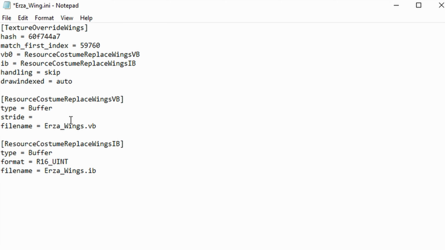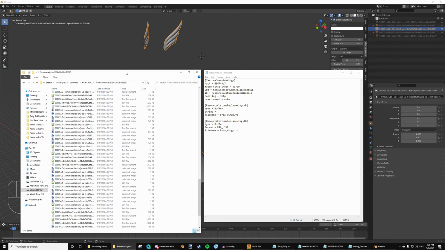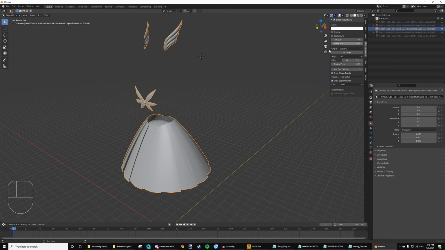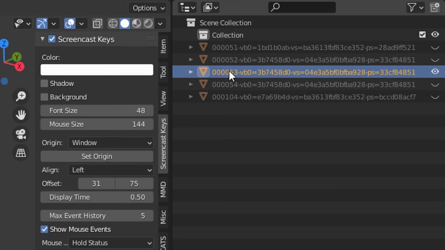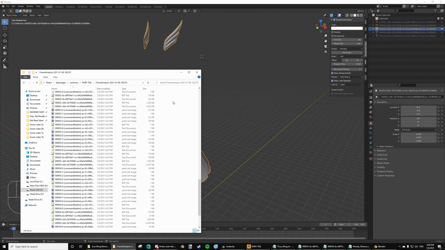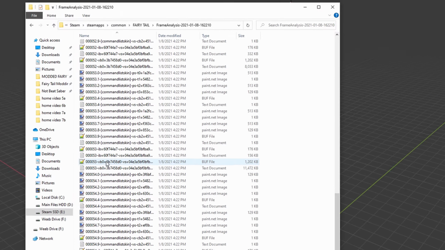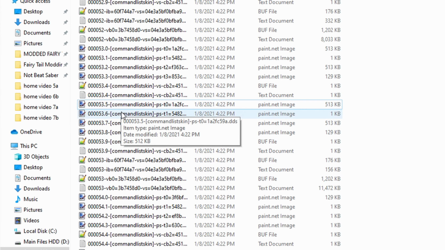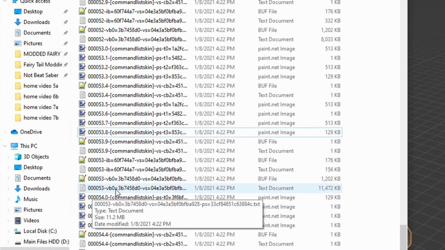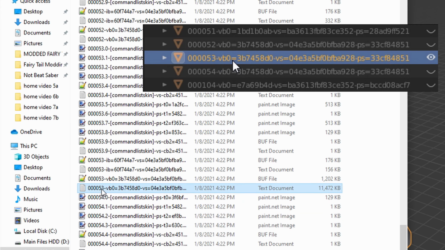All right, so we've got to get that stride in there. A real easy way to find the correct file is actually here in Blender. With the object that we're modding highlighted, you can see exactly the file name that we're looking for. So we know that this is number 53. So if we head into our frame analysis folder, we'll see that we have some 53s here. We're looking for the one with VB0, and it's a text document. All right, and here it is, number 53 right here. You can see that it matches up here with that file name.